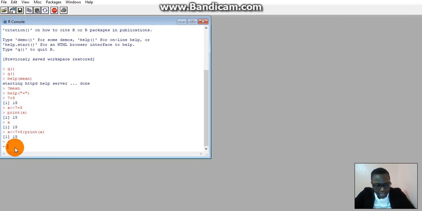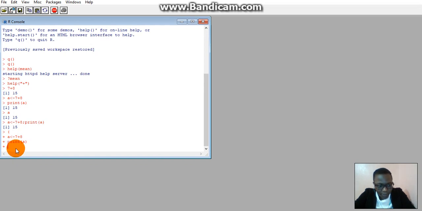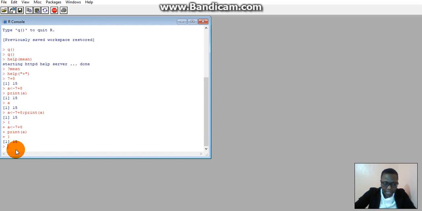After that opening curly bracket, there's a plus sign because R is telling you that you have not completed your command. So you need to continue typing to complete the command. I want this command, A <- 7 plus 8. Still my command is not complete, so I get the plus prompt, then print A. Still my command is not complete, but I will complete it by closing the curly bracket and pressing enter.